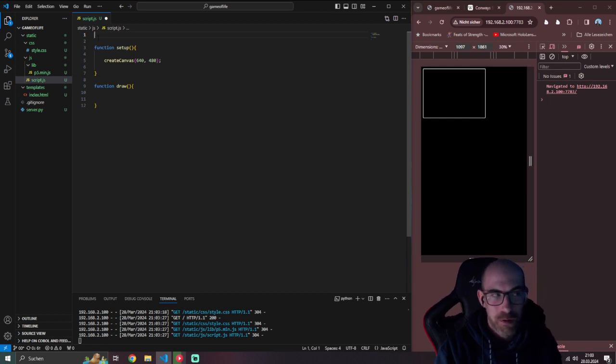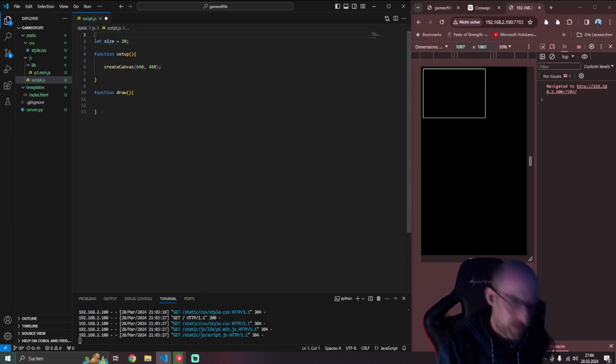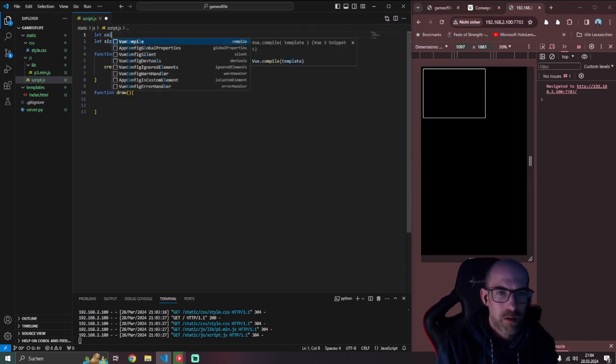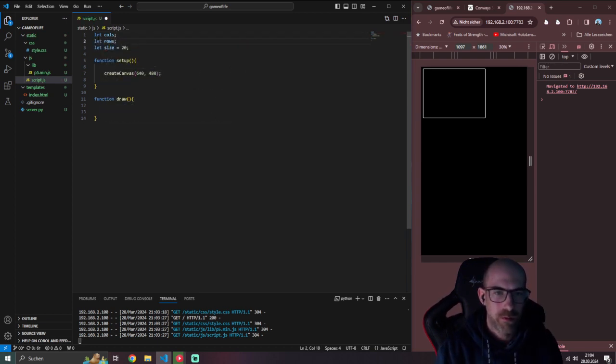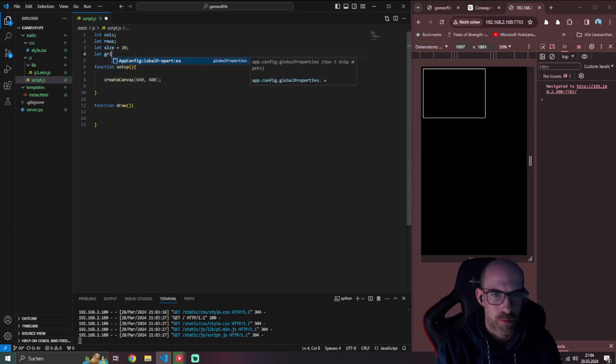So what do we need next? We need to say how big our cell will be. So let's say let size equals 20 pixels in this case, and we also need to specify the size of our grid. And for this I can use the width and the height and use the size to decide how many columns and rows we will have. So let cols, let rows, and we probably need something to store our grid.